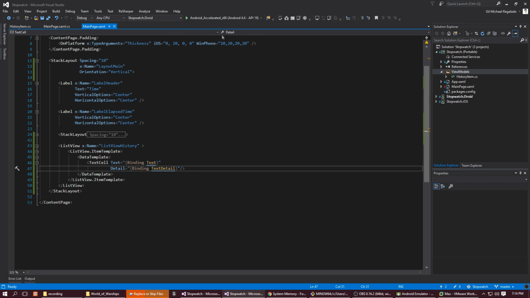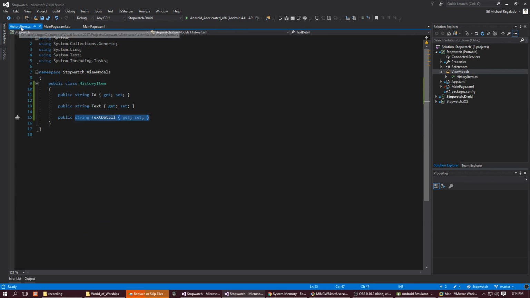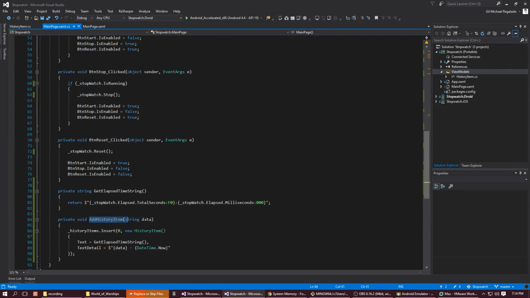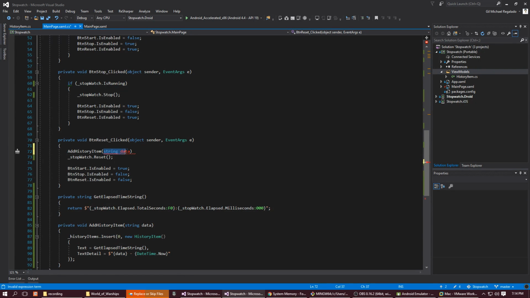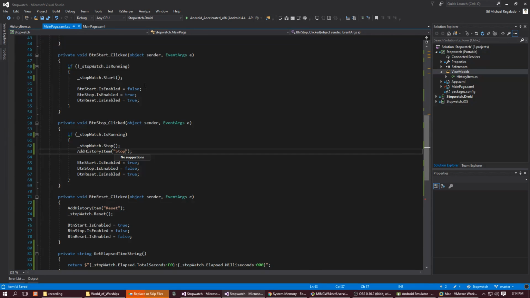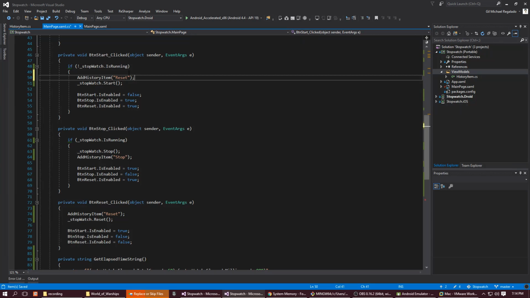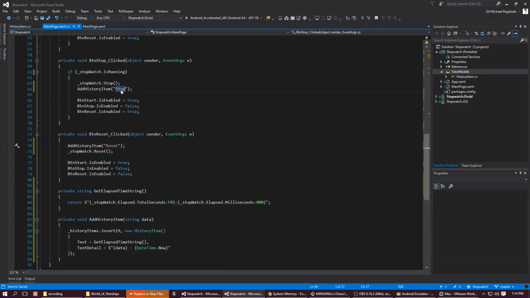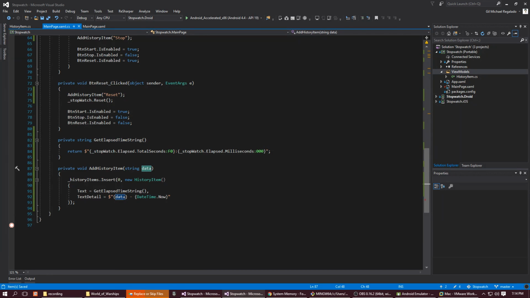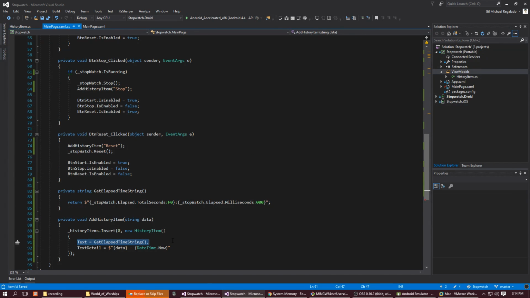So let's try and see where we're at. But before that, by the way, I'm just going to make sure we add the call to the history. If you're going to click reset, you will want to inform the user of this reset. So I'm going to add that, and then the stop here, and then the start. What this is doing is it will add a history item with a parameter depending on the action. Then it would say here stop, then dash when that stopped, when that started. Very simple. And then the text would be the elapsed time.